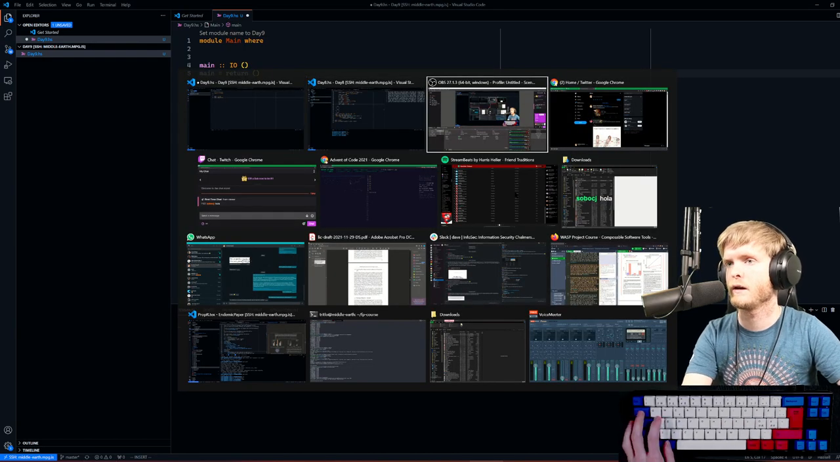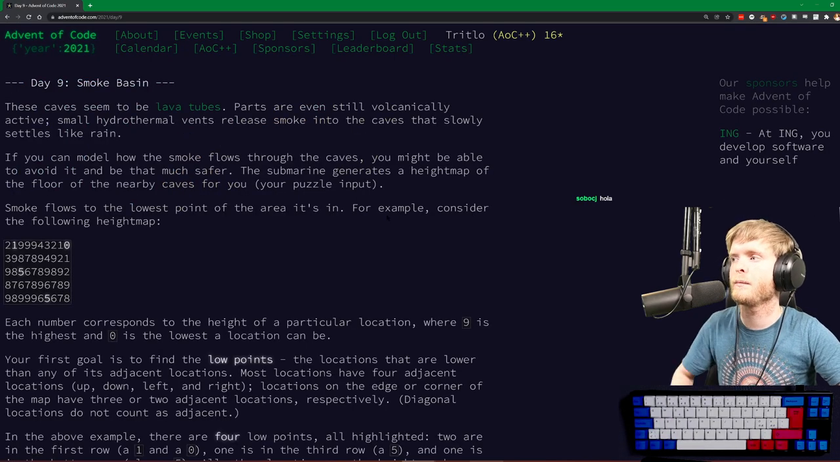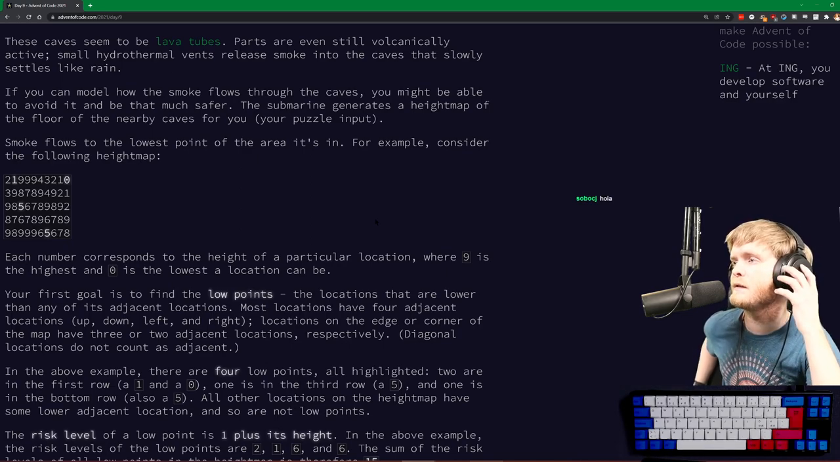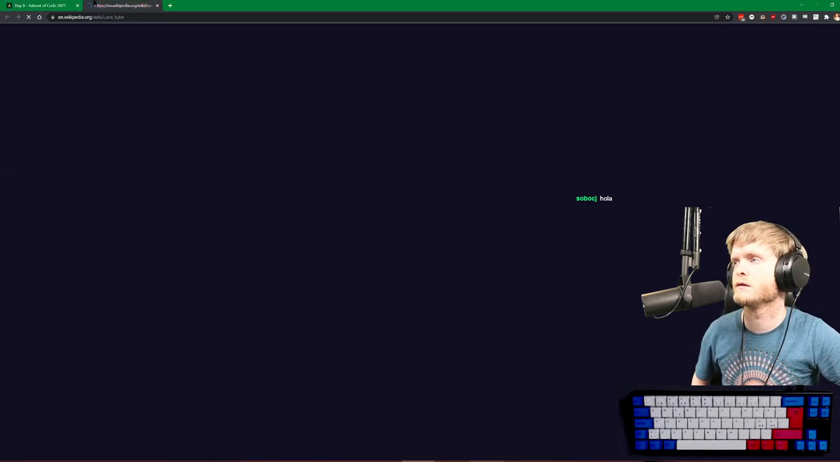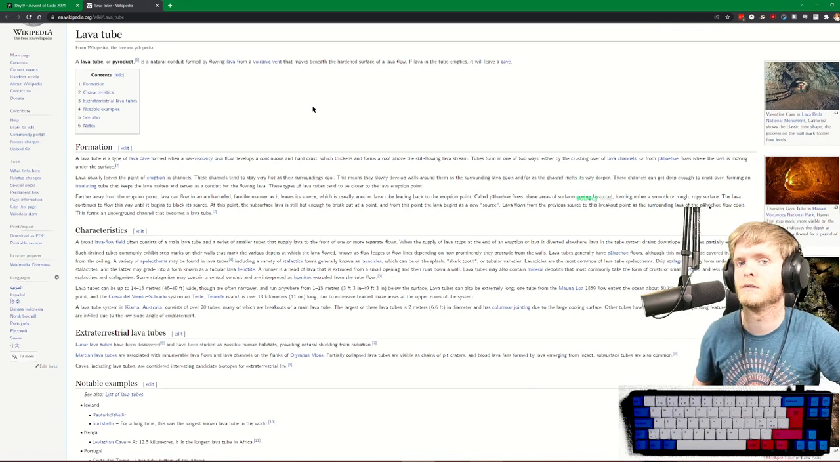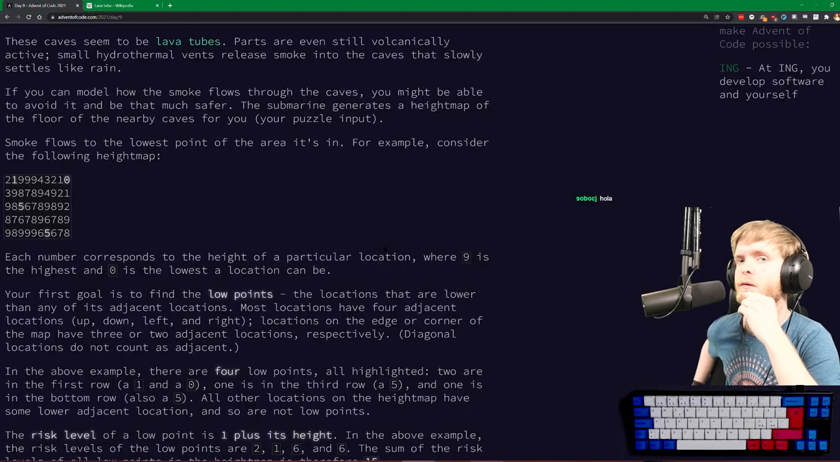Alright, so we have the base skeleton. Let's look at problem 9. Okay, the cave seems to be lava tubes. Parts are even still volcanically active. Small hydrothermal vents release smoke into the caves. If you can model how the smoke flows through the caves, you might be able to avoid it and make it much safer.